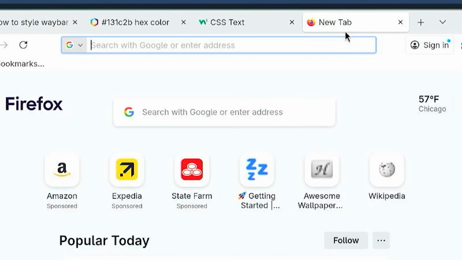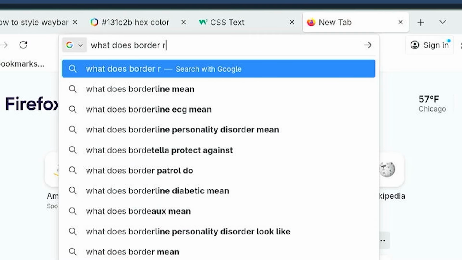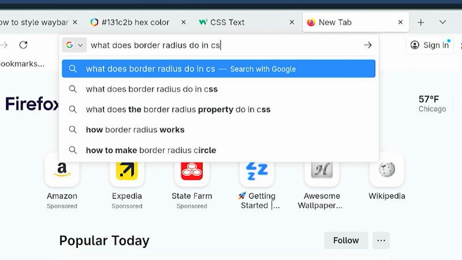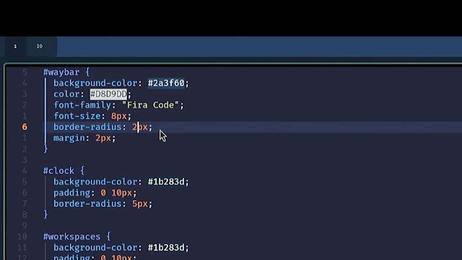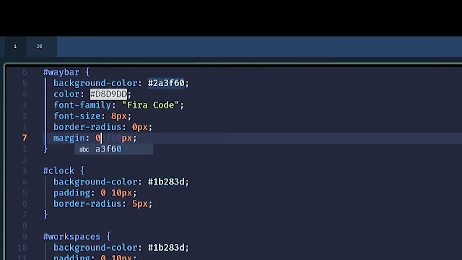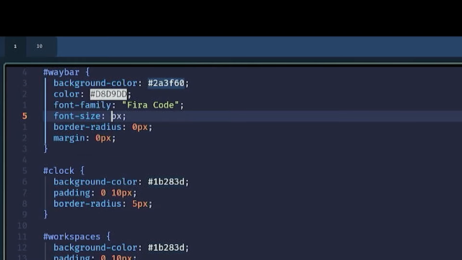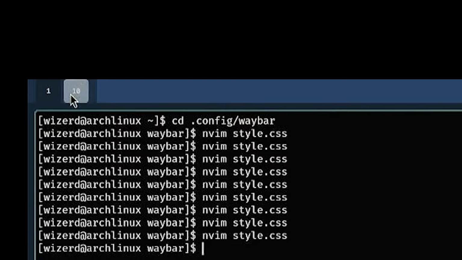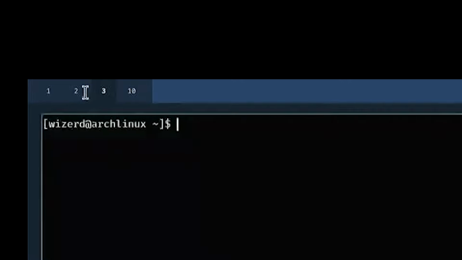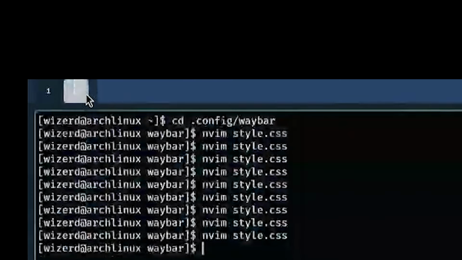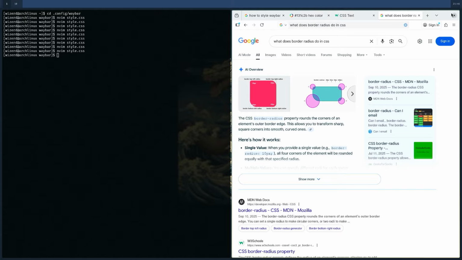Let me see, what is border? What does border radius do in CSS? Oh, okay, so border radius, make that 0, right? And then margin 0, right? Font size, we'll make that 10. Now we're getting somewhere. See, do this, do this. Ta-da! I've become the CSS master. All right, Waybar is done.